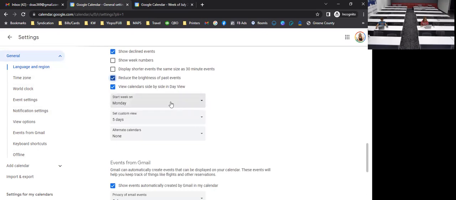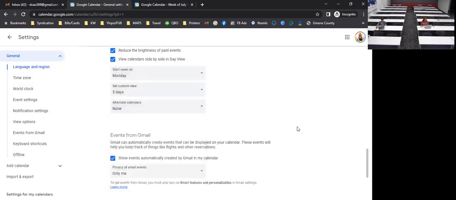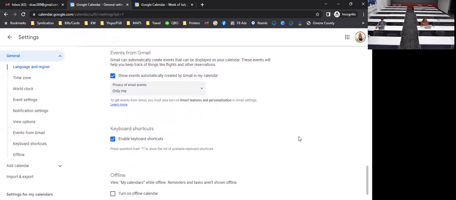You can also do viewing calendars side by side. You can change what day of the week you want your calendar to start on. My custom view is always 5 days. Alternating calendars, no, I don't need to do that. That's different languages. Emails from Gmail: show events automatically created by Gmail in my calendar. That's what I just showed.